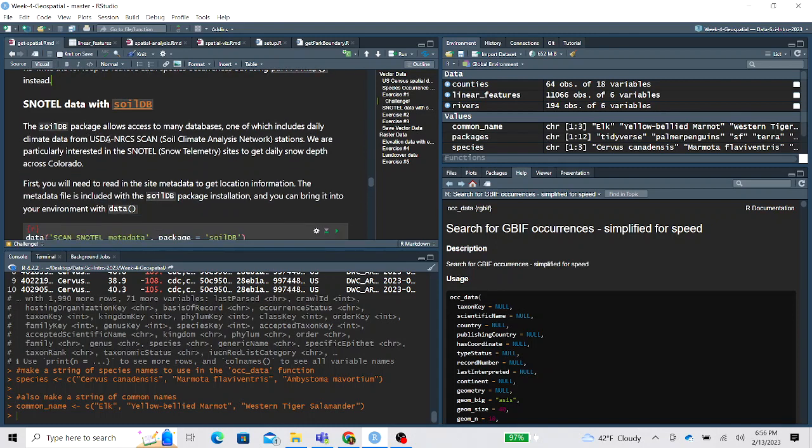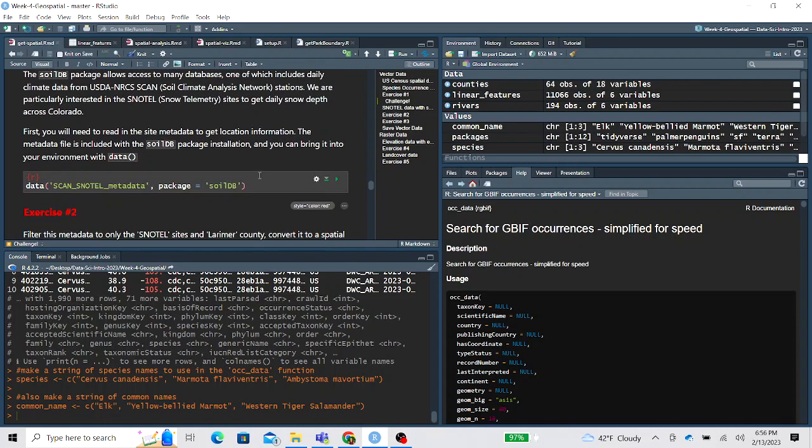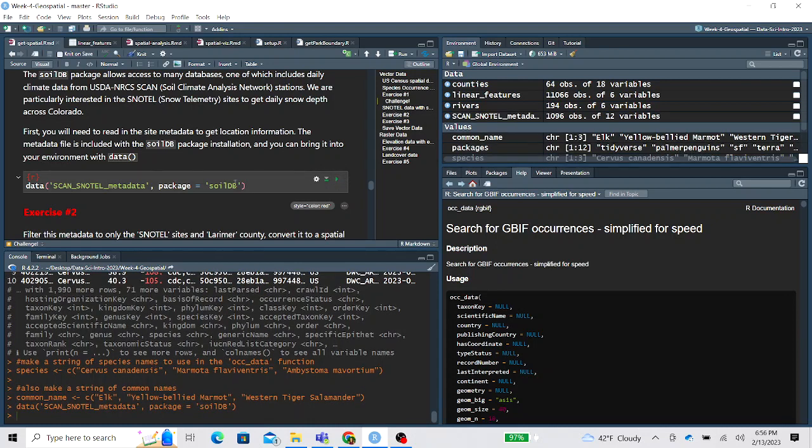Okay, now next is working with SNOTEL data with the soilDB package. These snow telemetry stations have daily snow depth across many sites in the U.S., but we're interested in just the ones in Colorado. And specifically in this example, we're going to pull SNOTEL sites just in Larimer County. So when we run this, we are pulling the SNOTEL metadata file, and we're telling it which package to pull it from. So when you install the soilDB package, it comes with this metadata file.